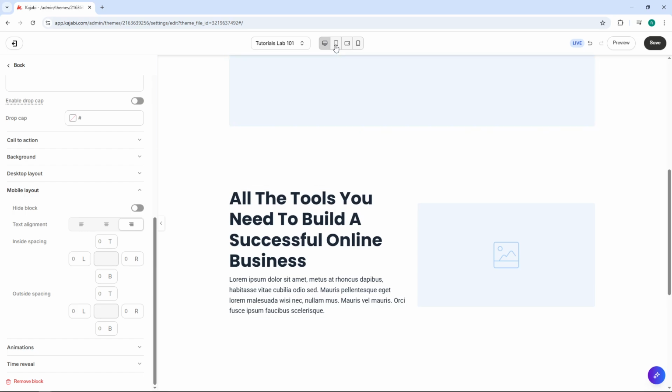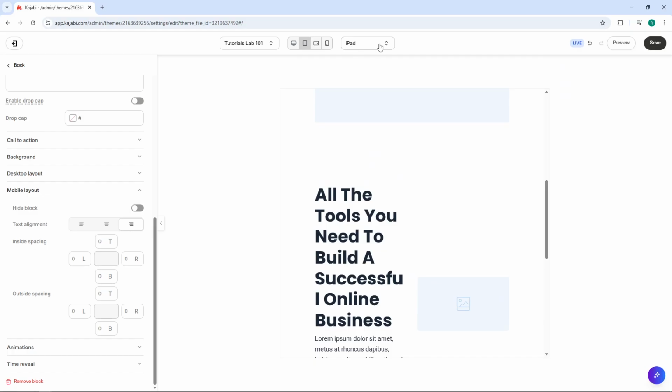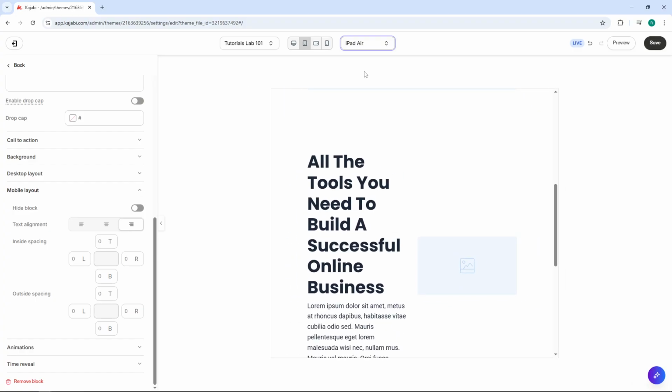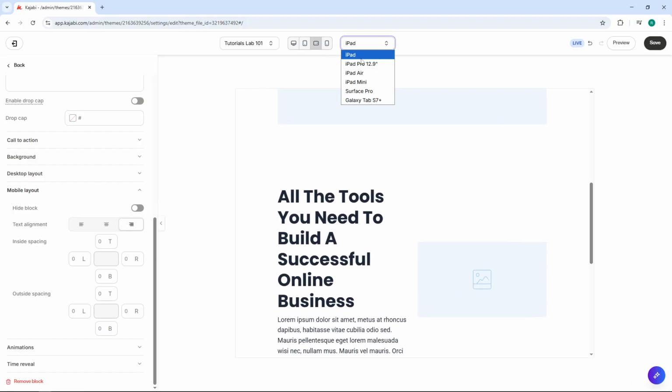Once you've made your adjustments, click on the mobile preview button located at the top of your screen. A selector menu will pop up showing different devices, allowing you to preview how your site will appear on each one. This step is crucial for catching any formatting issues before your visitors do.